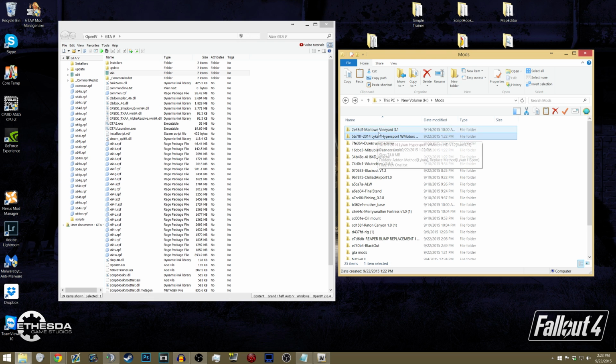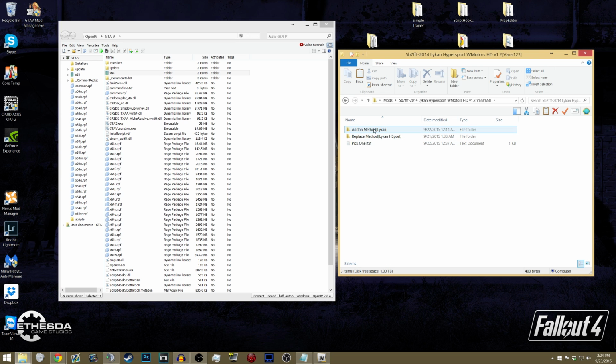But I'm going to be taking the Lykan Hypersport as well as the Mitsubishi Lancer Evo X, and the reason is because this one actually has some tuning options, which I can show you guys about, but we'll just start with the Lykan Hypersport. And for this one in particular, and actually a few car mods, the authors are making an add-on method, and then they're making a replace method. For the sake of this video, I'm going to be showing you guys the replace method, and this is actually going to replace the T20, as you can see here.